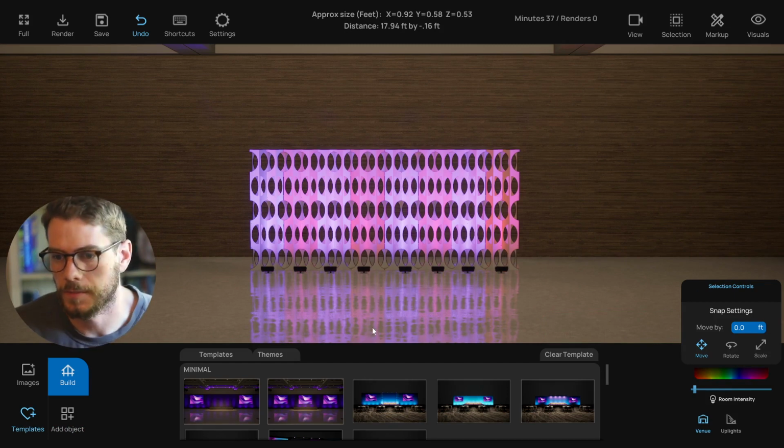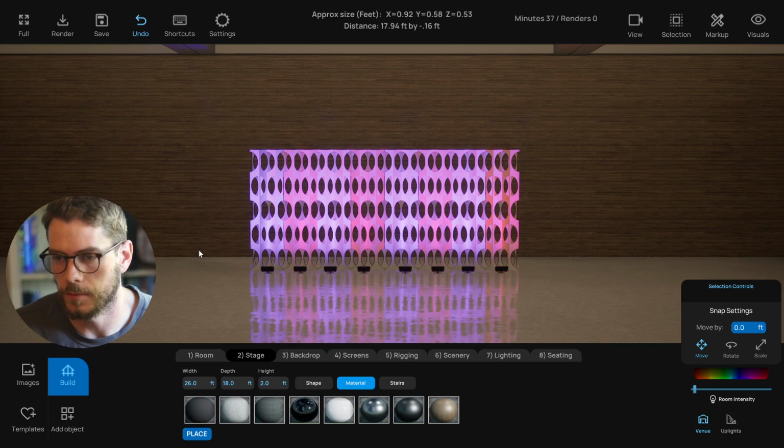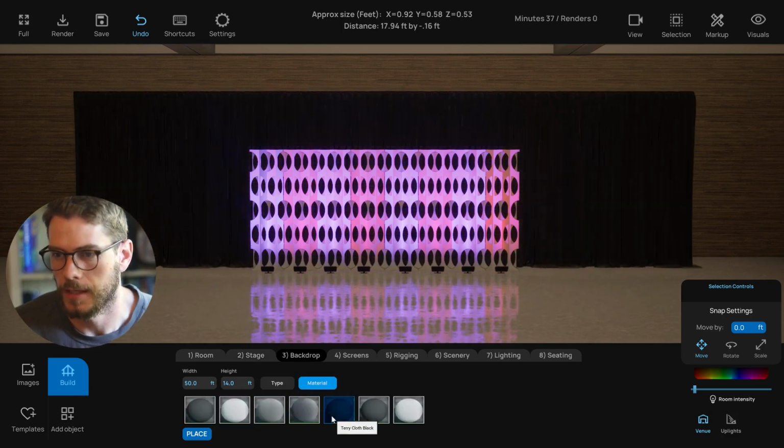All right, so I'm going to stop here, and from here you can add in whatever you want around it, stages, backdrops, anything you want to finish out the design.